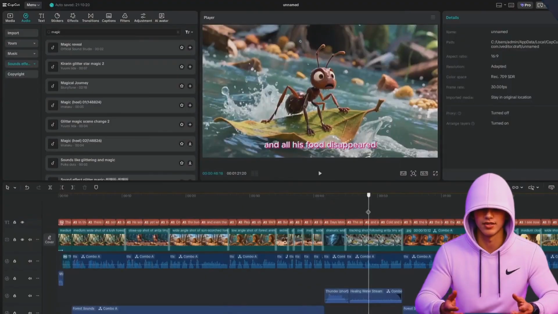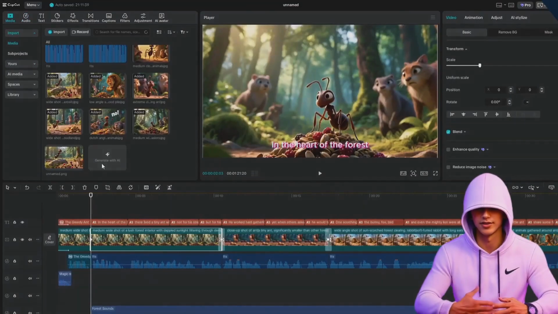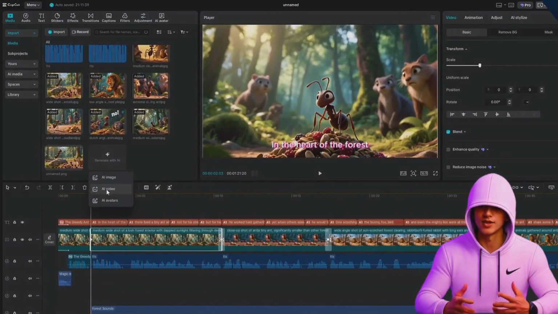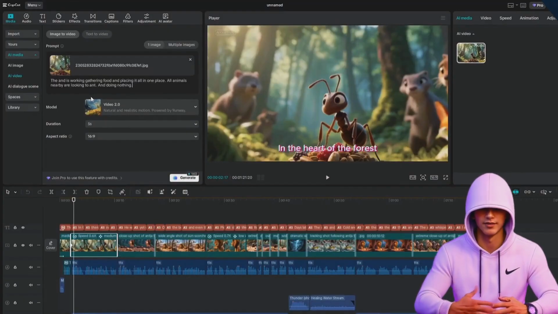So just to show you how to animate them, I will animate the first clip. Simply right-click an image and choose Image to Video. Once the image is added, just type in a short prompt, like, "The ant is working, gathering food, and placing them all in one place.